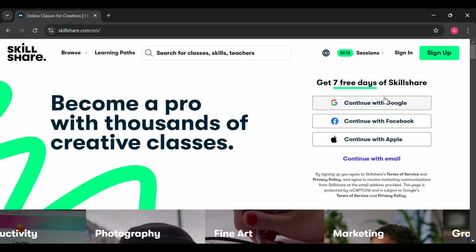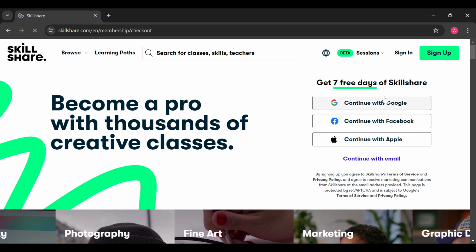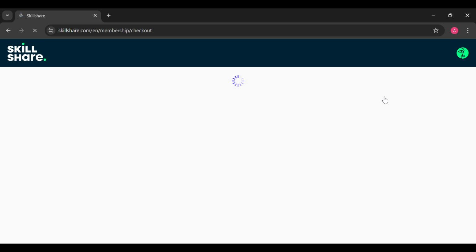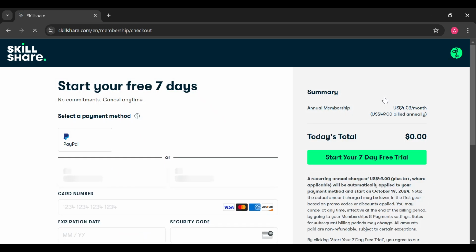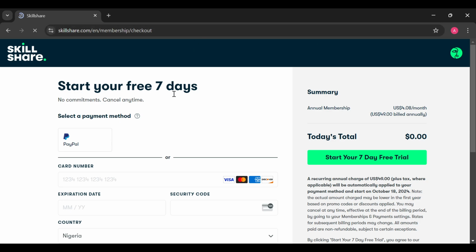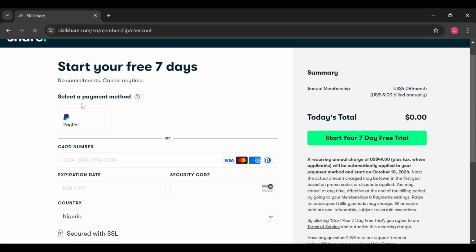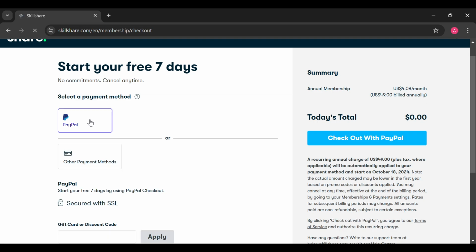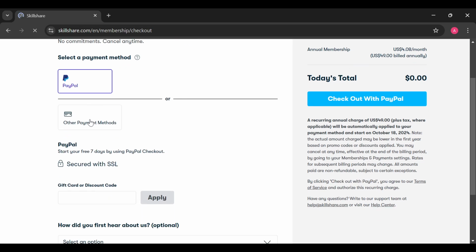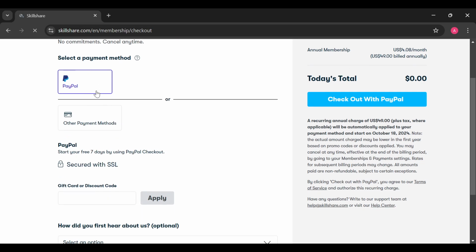And once your email has been verified, you'll be redirected to the next page where you can now start your free trial. So once you're on this page, in order to start your free trial, you would have to select your payment method. As you can see, select the payment method. The major payment method here is PayPal, so you can just click on PayPal and then other payment methods will be displayed. So click on that.